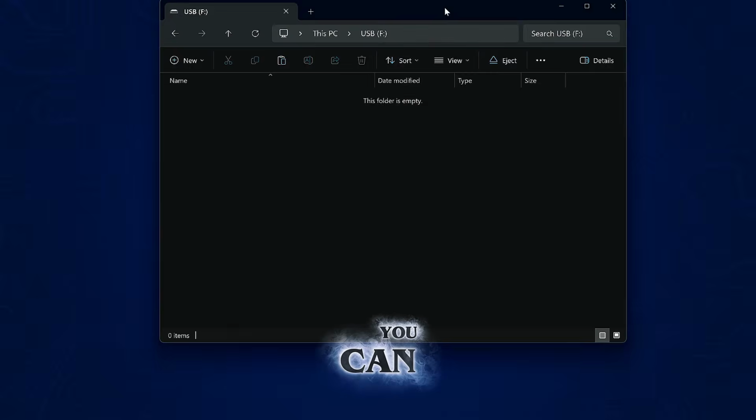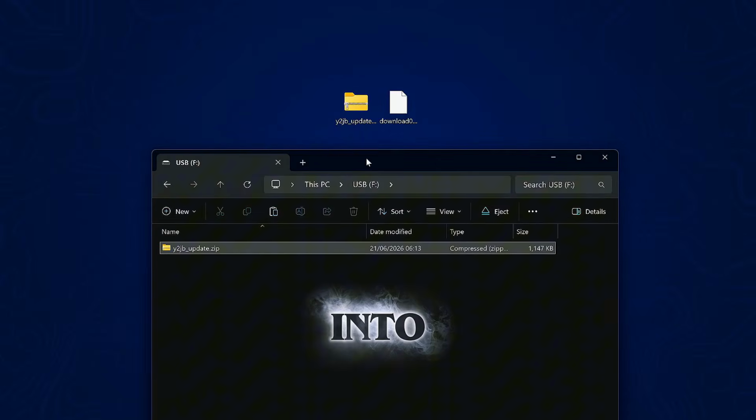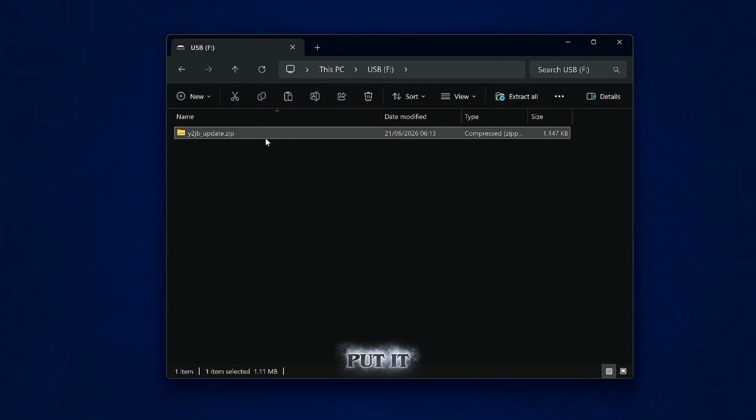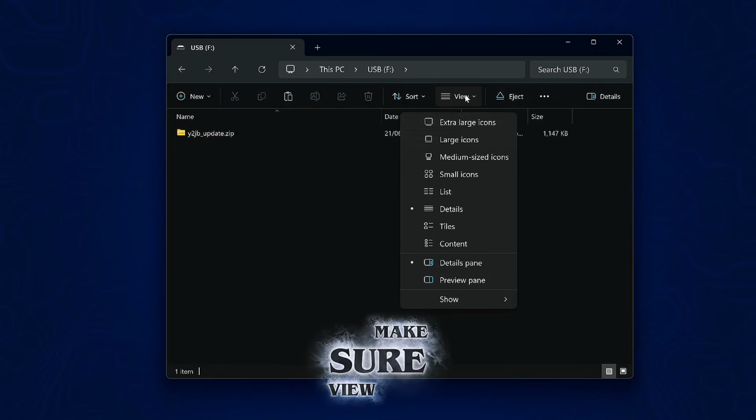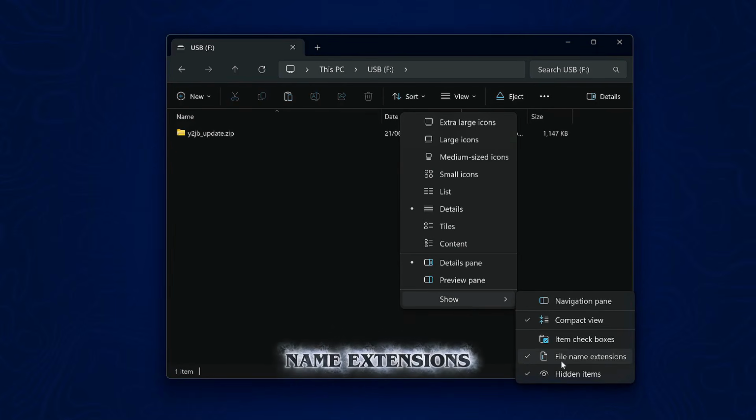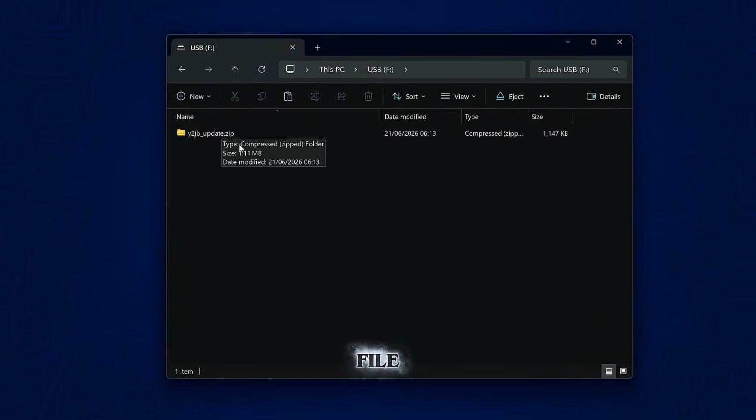At that point, you can go ahead and copy the zip file into the root of the USB drive. Do not put it inside any existing folders. Just put it in the root of the drive and make sure it still has the original file name of y2jb_update.zip. That is what you want there. Make sure View, Show File Name Extensions is ticked as well in your Windows Explorer so you can see the full file name with the file extension.